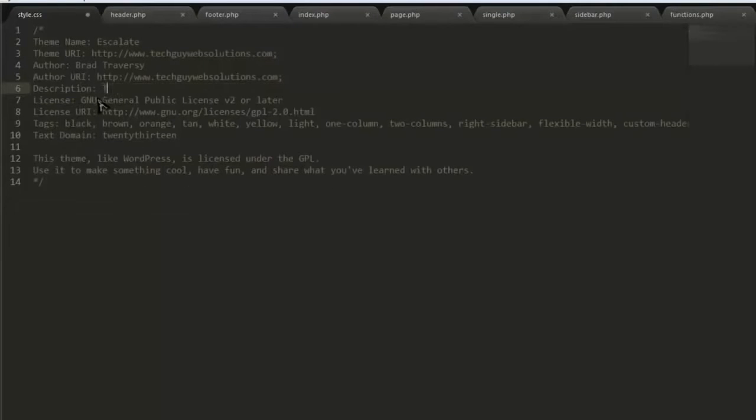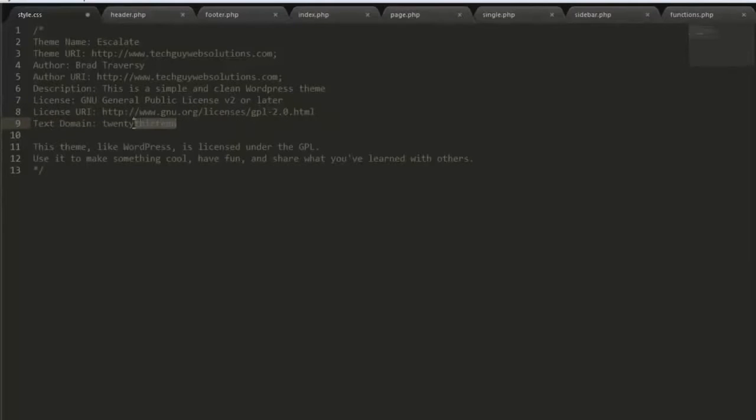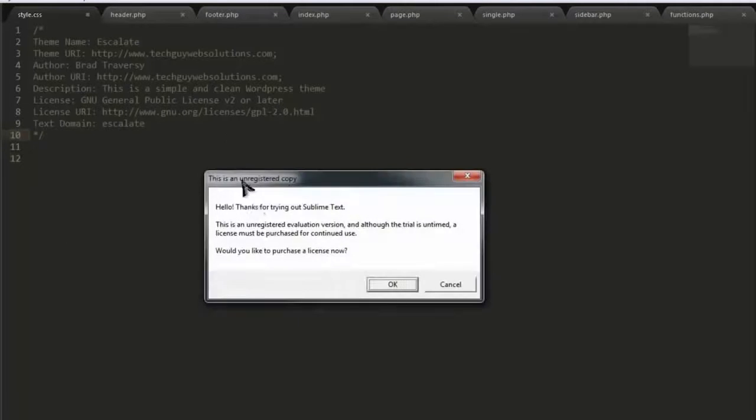Description, this is a simple and clean WordPress theme. The license we'll keep as general public, keep that. Tags, you can have tags, don't need that. For text domain, we're going to put the name of the theme file, which is Escalate. Okay, and we'll get rid of this. Alright, so that should do it. Now all of our main CSS will go in this file as well. So let's save that.